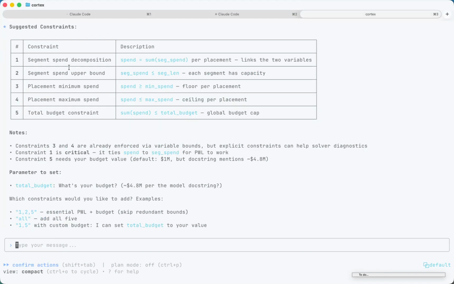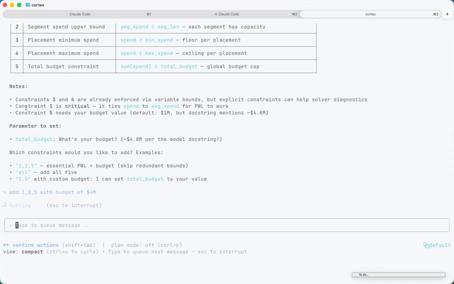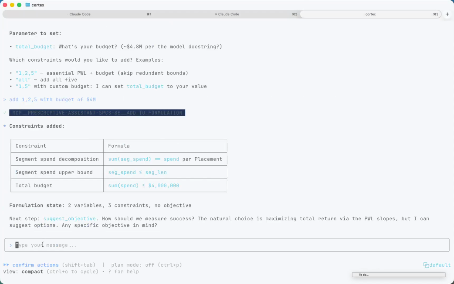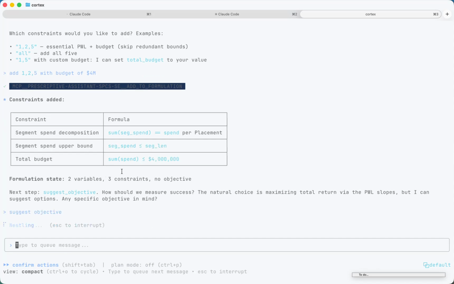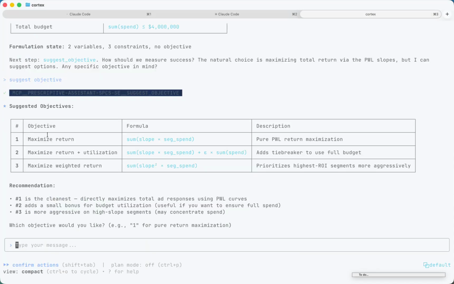Next, suggesting constraints to add. Okay, so we've got constraints to do with our spend and our segment budgets. So let's add 1 to 5. Budget of 4 million. And next, we will add objective. And that budget level, for instance, we could set that at different levels and run different scenarios. So a few different options. Let's just go with the simplest one, maximize return.